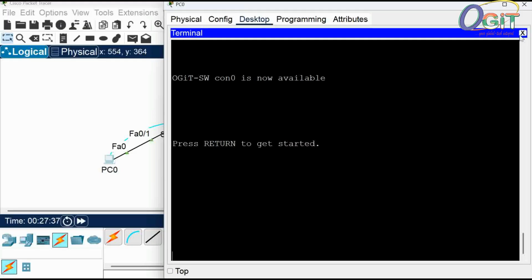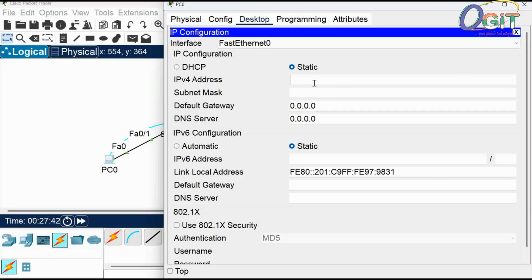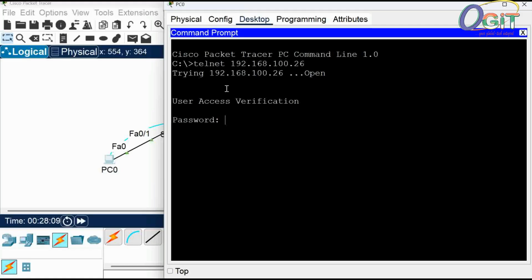So let's close this. So the device 2, let's attend to the IP address of this device, 192.168.100.1 maybe, and the subnet mask is set. Good. Now let's go to the command prompt and say telnet 192.168.100.26. So now you see it is now open.